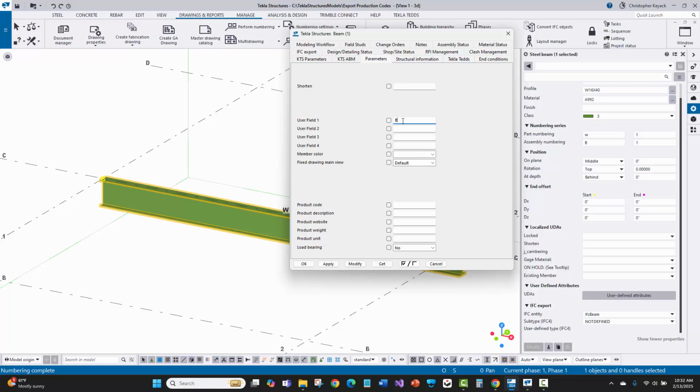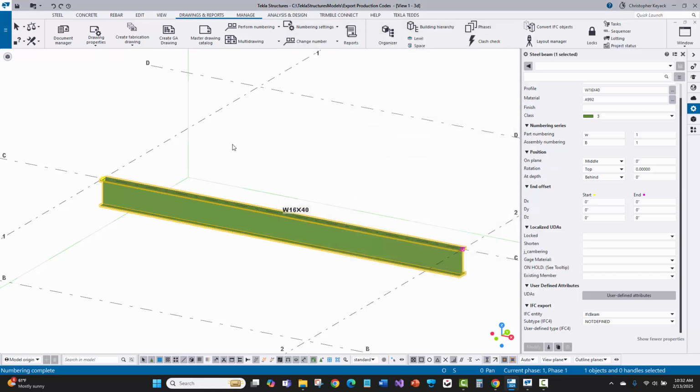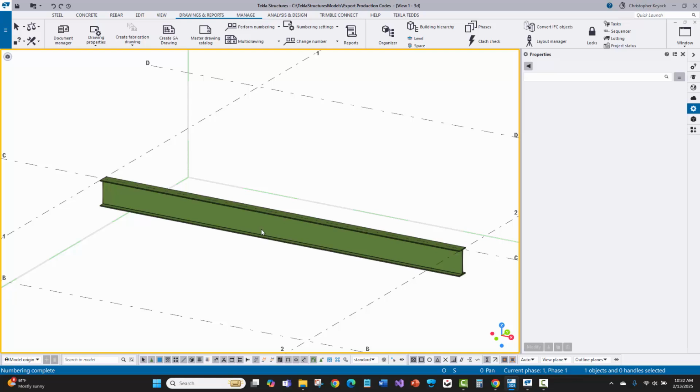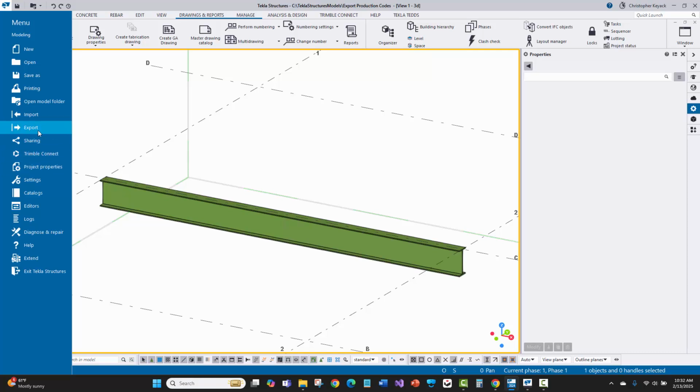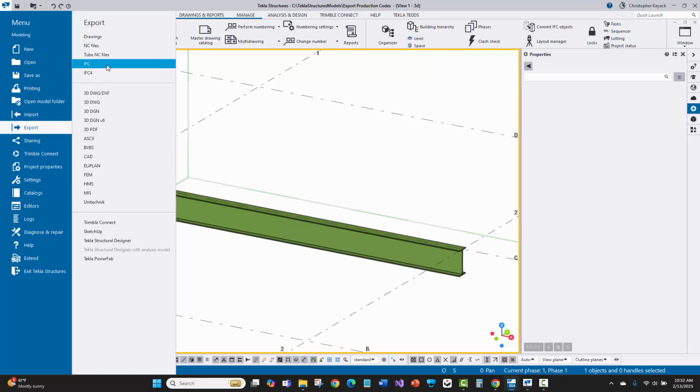So then I'll come in here and I'll put in my code B, and I'll just go ahead and say modify, and then I'll cancel that. And there we go. Now that piece has been tagged with that. Now all I need to really do is come up here to the Tekla menu and go to export, and then I'll go to IFC.